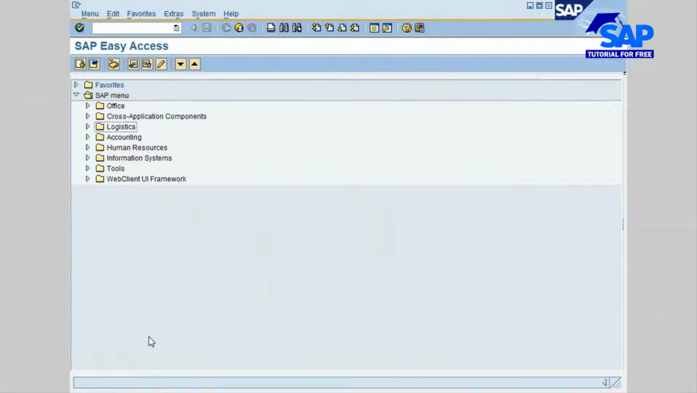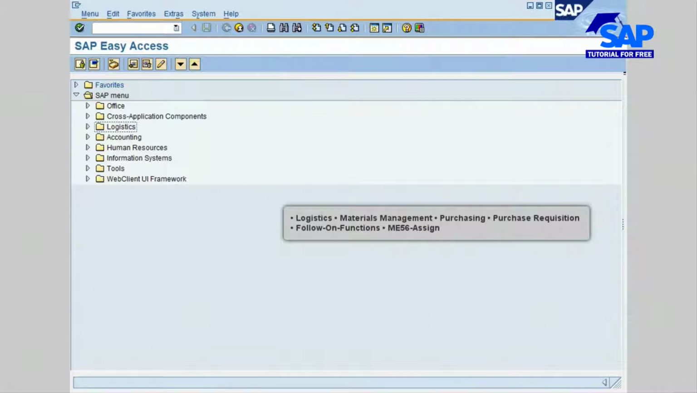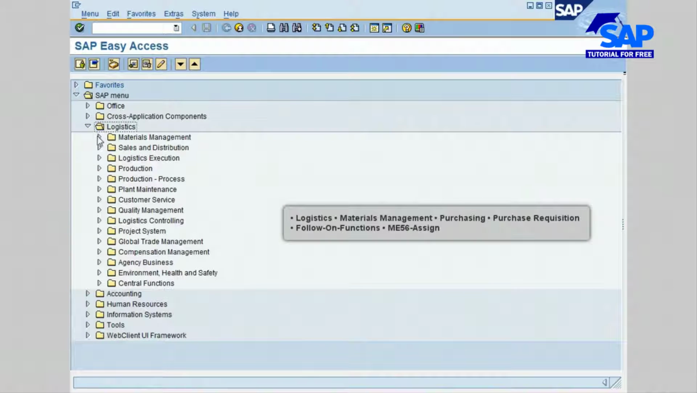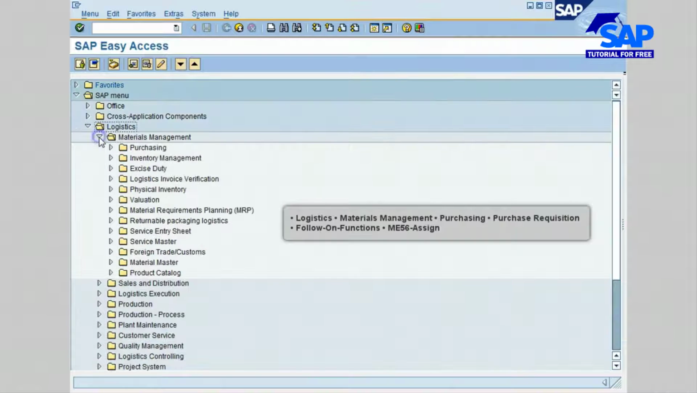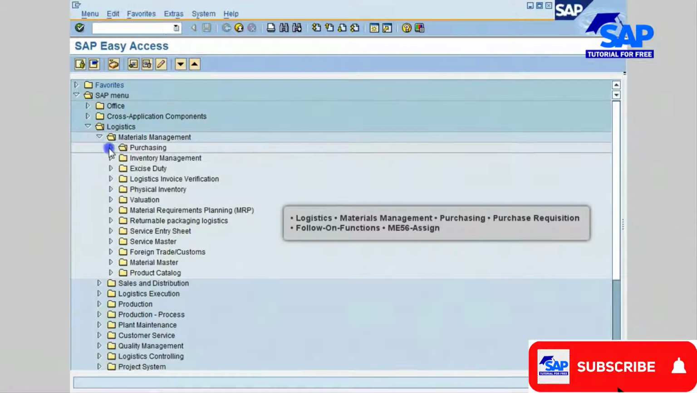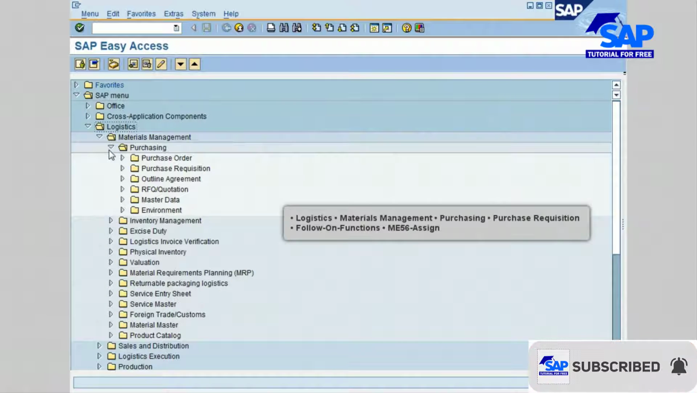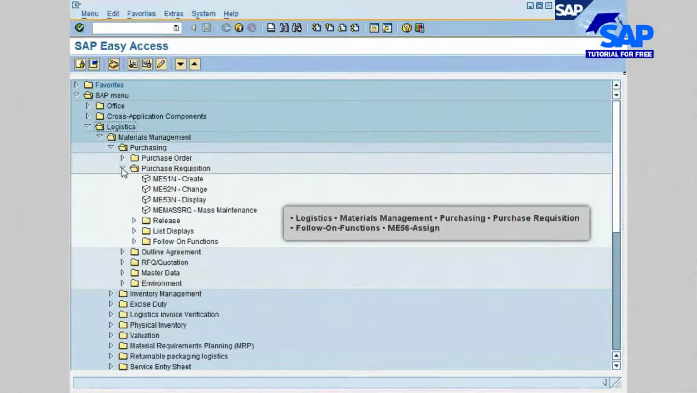So let's begin by navigating the SAP menu path and go first to Logistics, then click on Materials Management, go to Purchasing, go to Purchase Requisition, click on Follow On Functions.